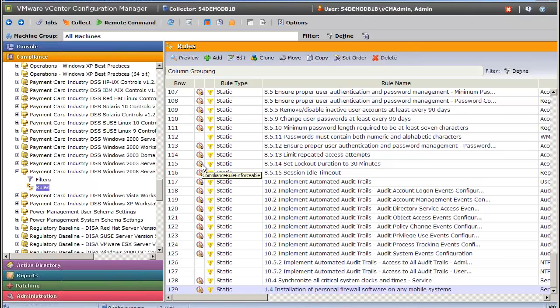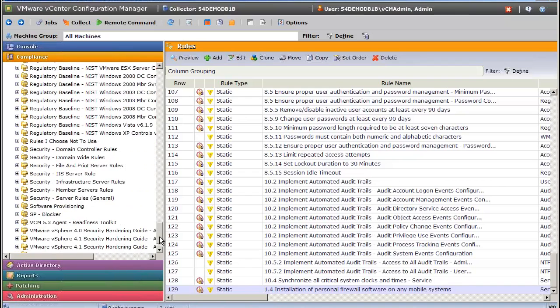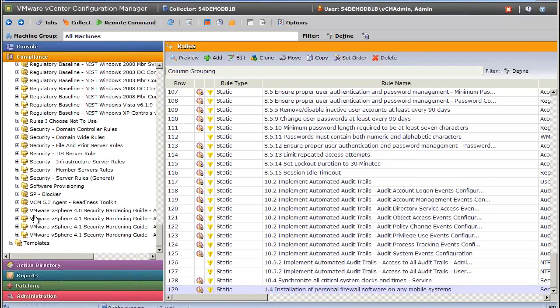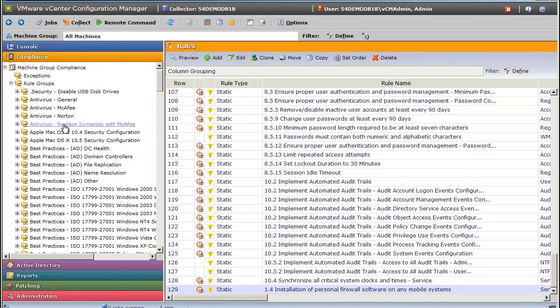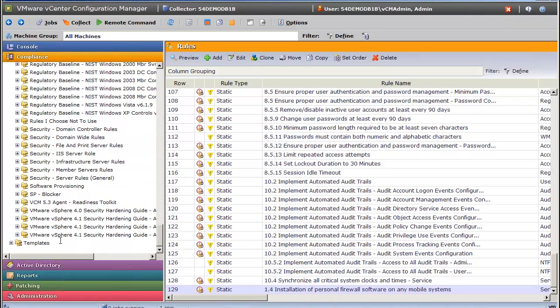Right here, if you see this icon again, that means it's enforceable. So now I can automate the changing of that setting. Once I have these built, and by the way, you can see them all over the place, all the vSphere hardening guidelines. I'm going to scroll up here for some of the software distribution ones we have, replacing Symantec with McAfee, which is extremely difficult to do in large environments, so we run across that all the time.